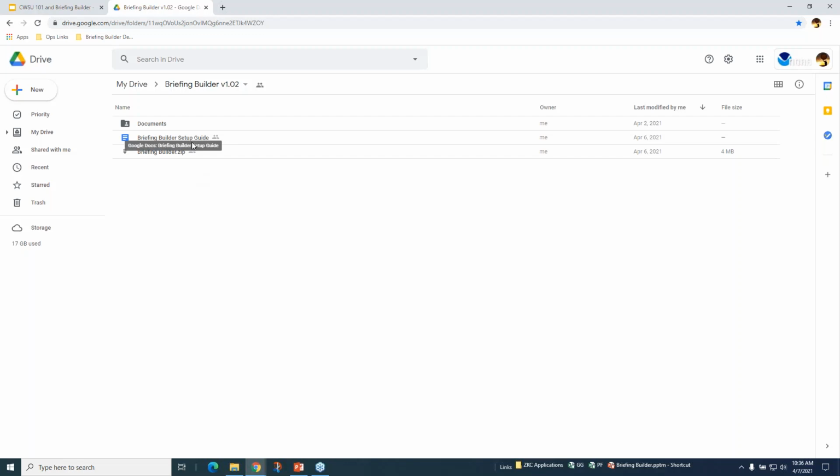There's also documentation that you can reference that tells you how to set up the program. And there's also documentation in this documents folder that goes more into how to use it, how to install Python if that's something you want to do, and a little bit of a guide to some of the scripts that are included with the Briefing Builder.